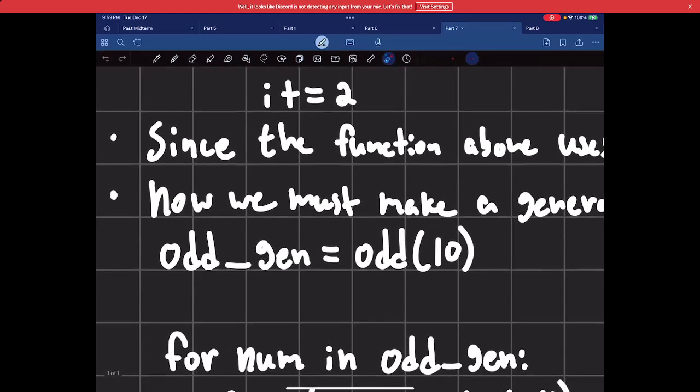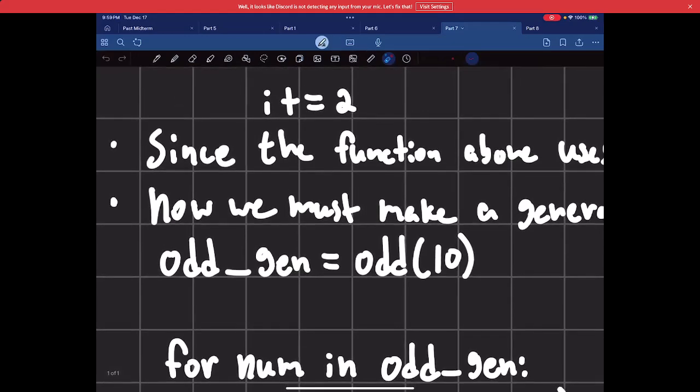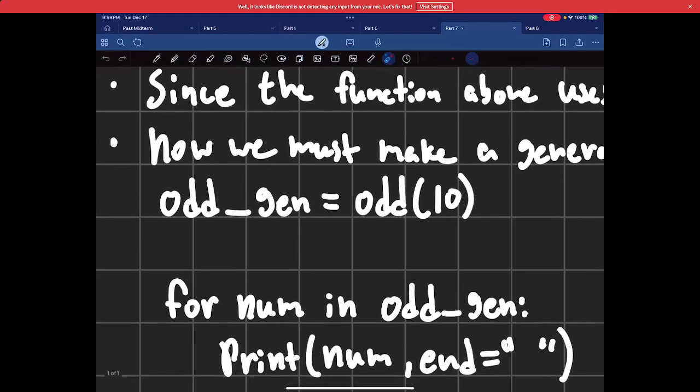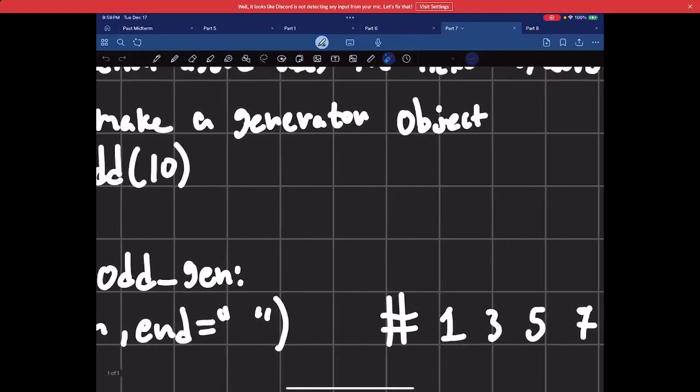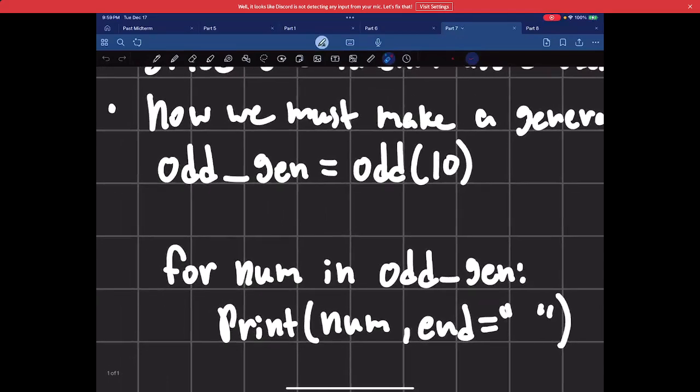So here, again, it makes it kind of like an iterable. So we could say for num in oddGen, it'll automatically run the next function on each loop. So 1 will go into num, then 3, then 5, then 7, then 9, and then it'll stop on its own. So we just print out each number and we see we get 1, 3, 5, 7, 9.